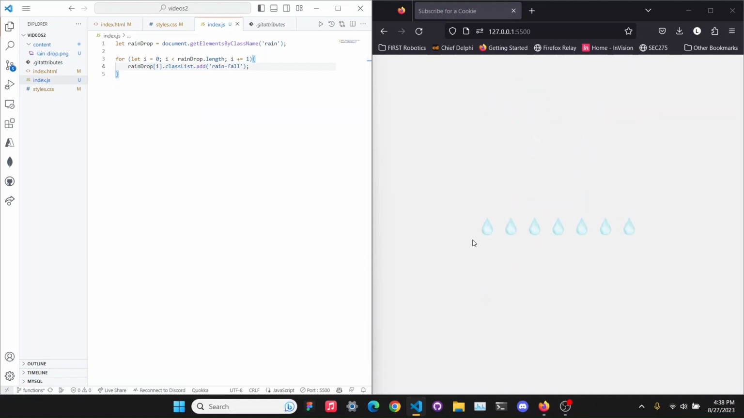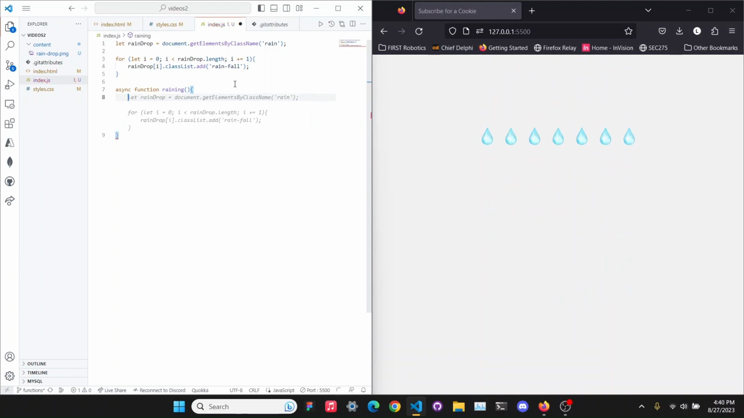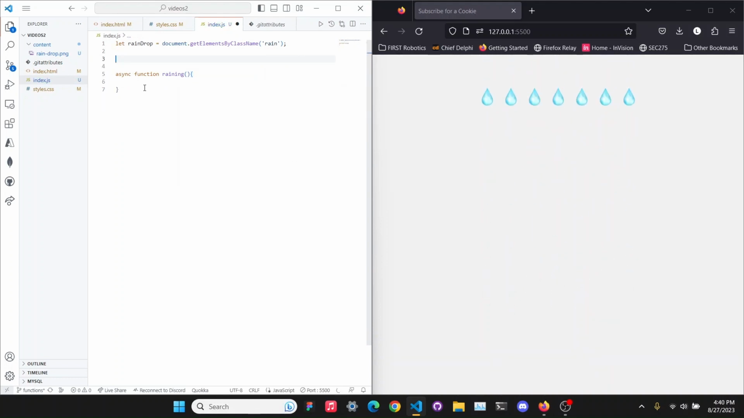So now what I want to do is make each raindrop start in sort of a weird pattern because rain doesn't fall all at once like that. So I'm going to create what's called an asynchronous function. And I'll call this raining. And I'm going to use this asynchronous function to add the raining animation to each droplet at a random time. So I'm going to do that by using await and then wait for 1,000 milliseconds.